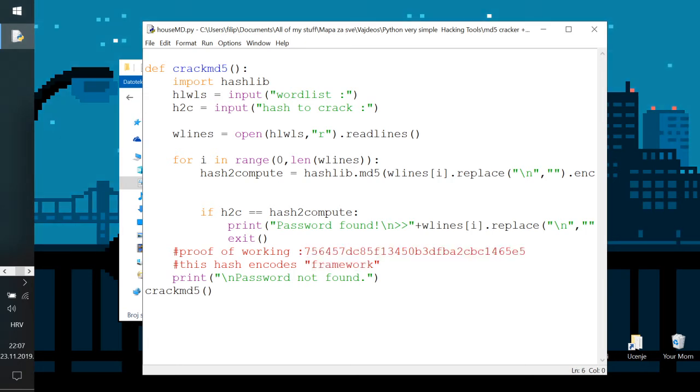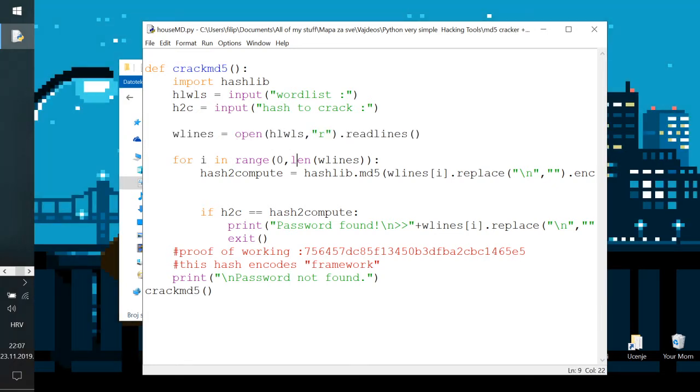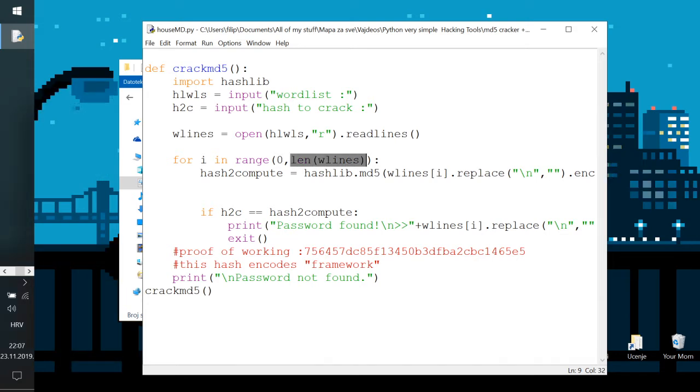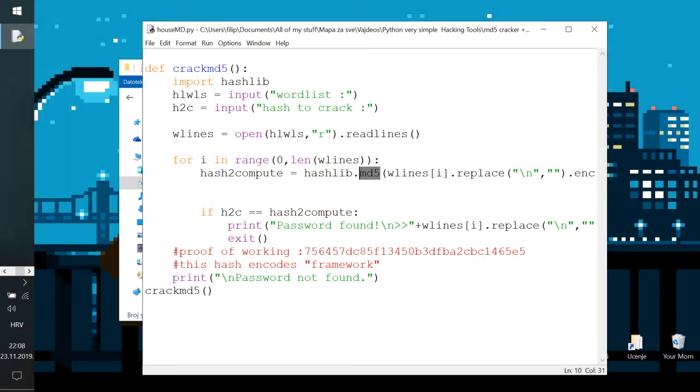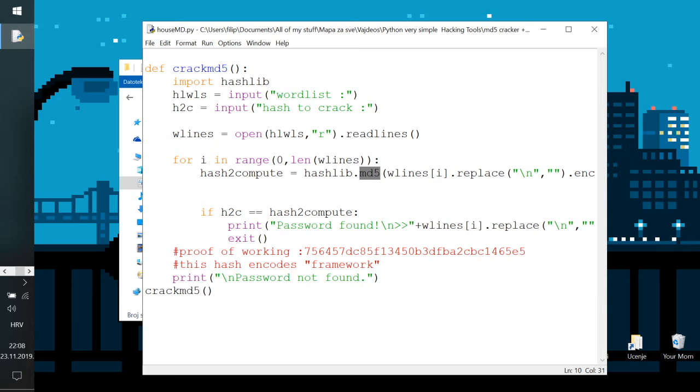So right here we're writing the lines so we can read all the lines in our word list. And then we're making a for loop for a range from 0 to the length of the lines. In this case we have 3 lines, so this is going to be from 0 to 3. You can probably just do for I in this, but yes, I just did it like this. And then we have our hash to compute, which is going to be a hashlib.md5. This hashlib.md5 function will actually convert the things from our word list into MD5 and then compare that to the hash. If the word in hash is the same as our hash, that's our password, or that's our word in this case.